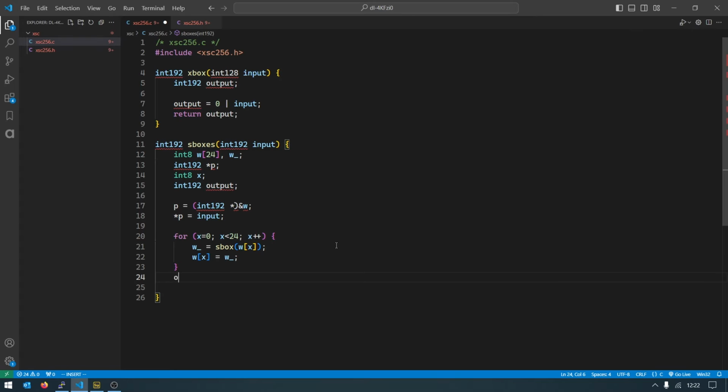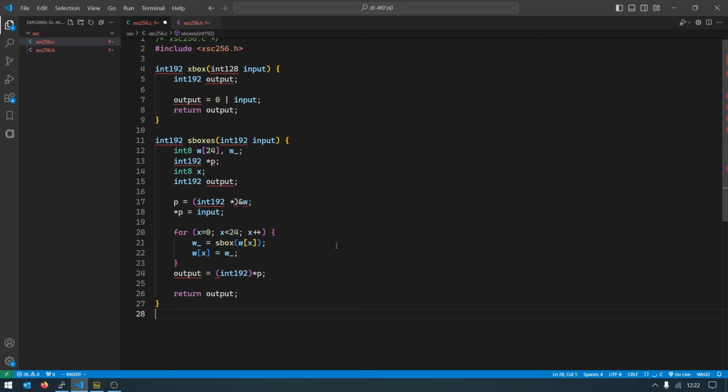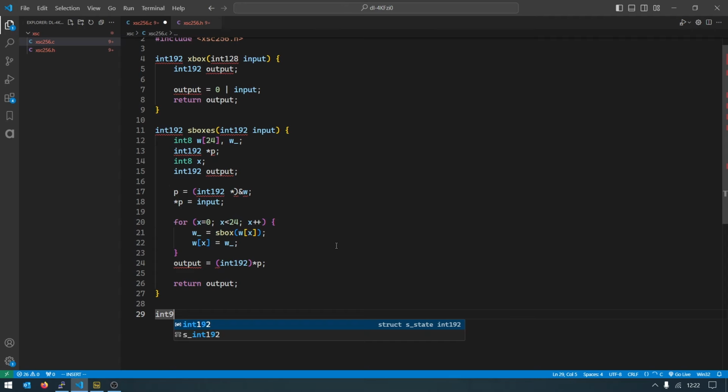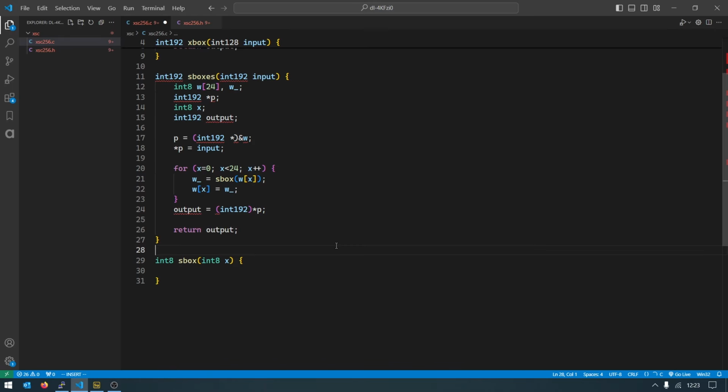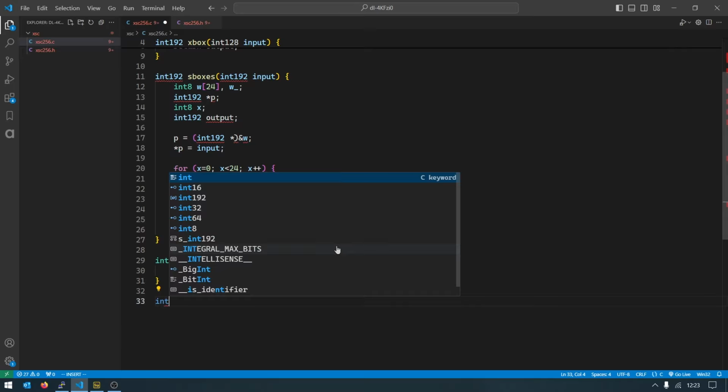And then we should be able to set the output to the int 192 of p, and then return it. And the s-box function itself is going from an int 8 to an int 8. So I will just do this for now. And then we have the compression function.